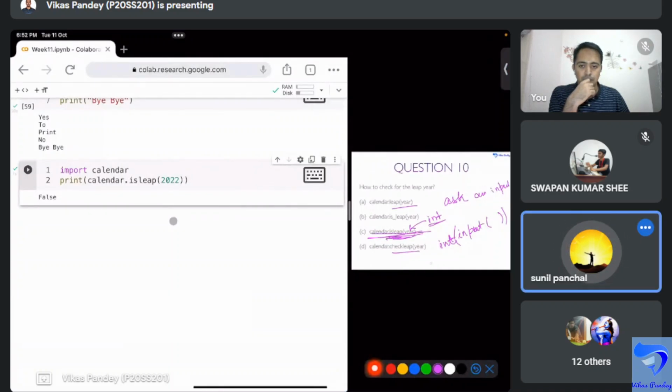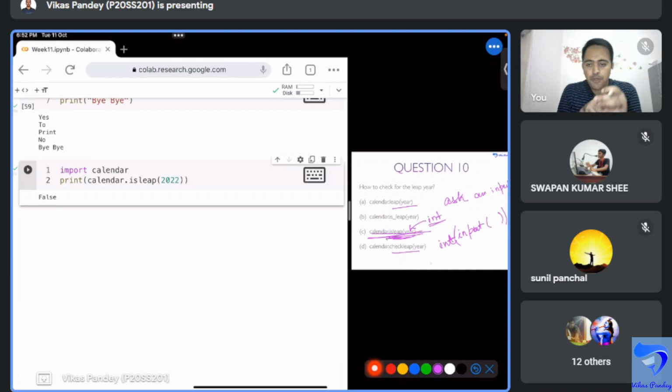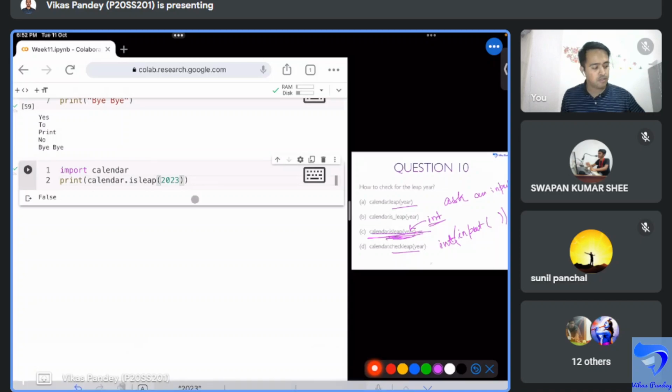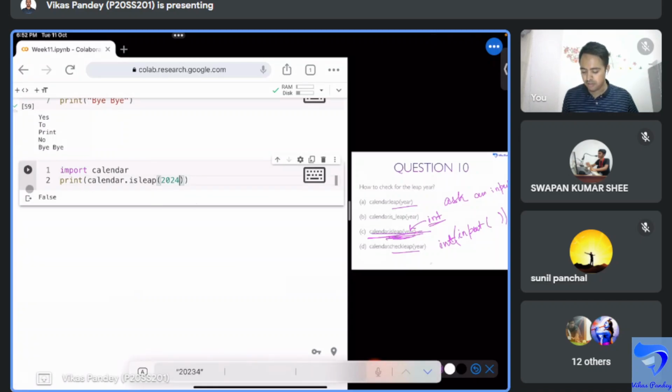Because each statement will give a Boolean value, true or false. Yes, it will always give a Boolean value. That is why wherever you find isalpha, isalnum, isnumeric, this kind of thing, it will always give true or false as output. So if you put 23 here, false. 24 is a leap year, right?